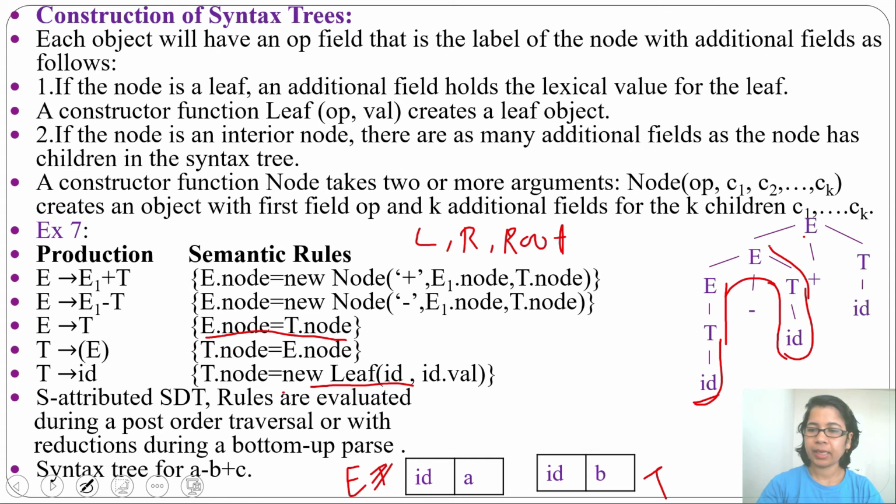Then we'll traverse its parent. We have visited the left child and right child, then we'll visit its root. Now what is the semantic rule for this? The semantic rule is to create a new node minus, where one child will be E1.node and another child will be T.node. Here we will create another node. The first field will be the operator, which contains minus. Then its child will be E1.node. What is E1? That ID A is E1. So for this node, one child will be E1.node and another child will be T.node. And what will be the name of this node? That will be E. E.node is new node(minus, E1.node, T.node).